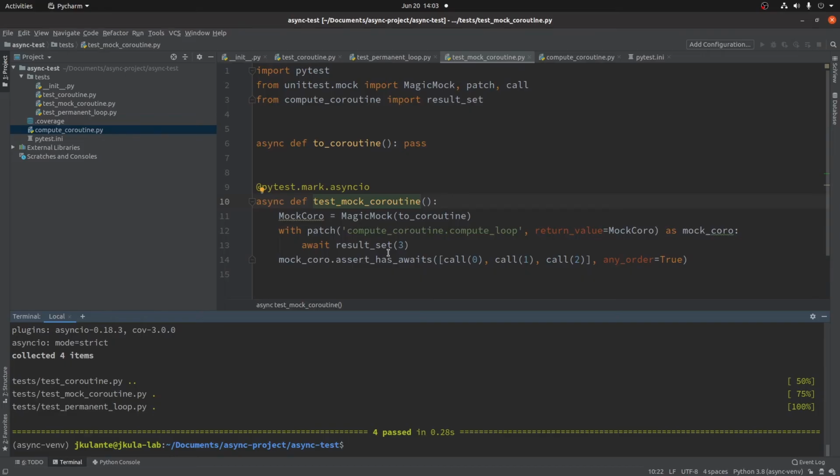We successfully mocked a coroutine using a MagicMock. We transformed our MagicMock from a simple MagicMock into a mock that returns a coroutine by creating a simple coroutine and passing it to the instance of MagicMock.